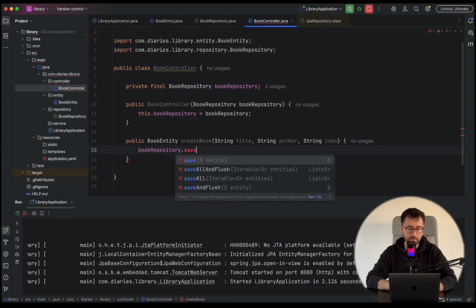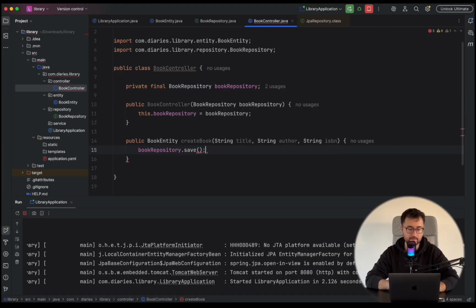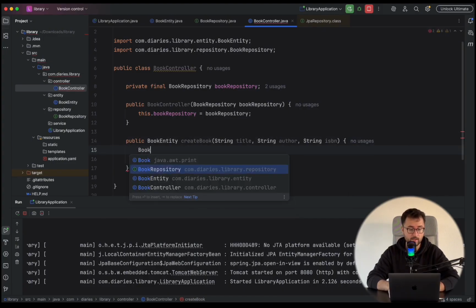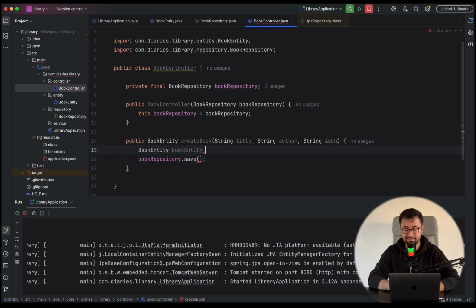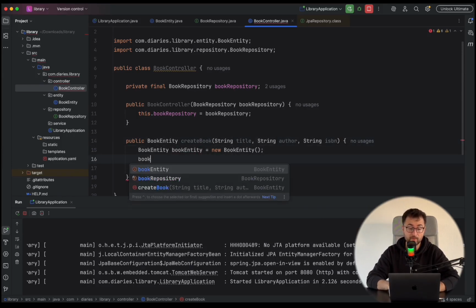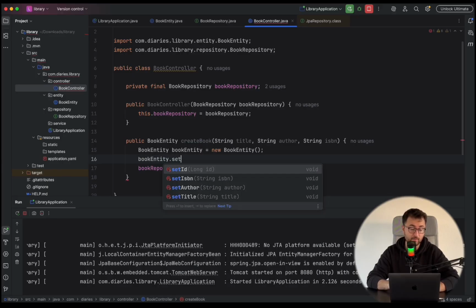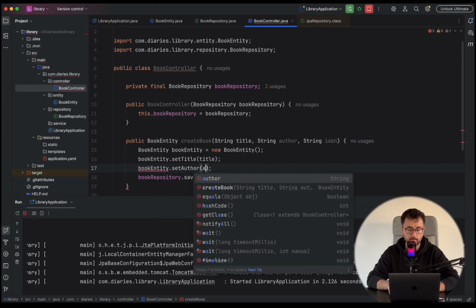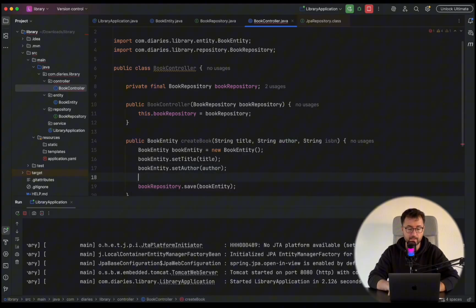So I'm going to complete this method. And now, as you can see here, we are missing a parameter. So what I have to do is create a new book entity. And right away, I can say, okay, save this particular book entity. And this is not going to do anything useful because this is just an empty one. So I'm going to have to set the properties of this particular instance of the book entity class. Set author, and author. And finally, we have the ISBN.